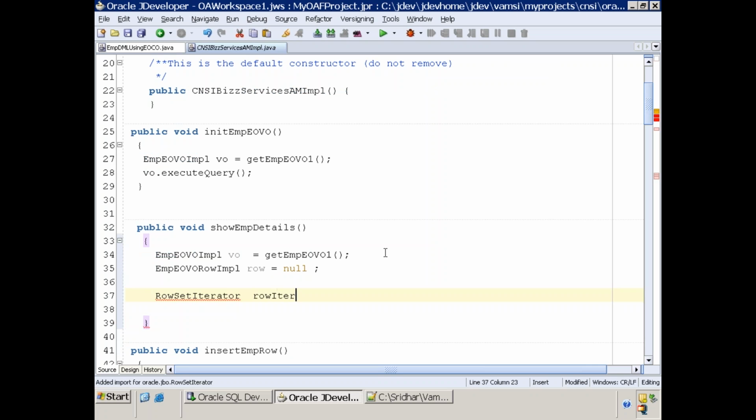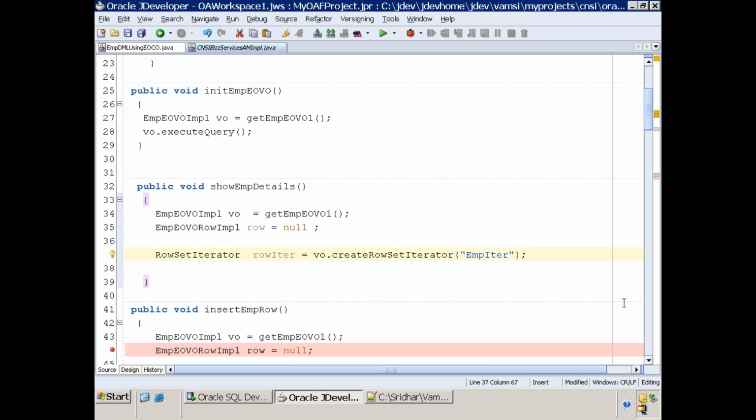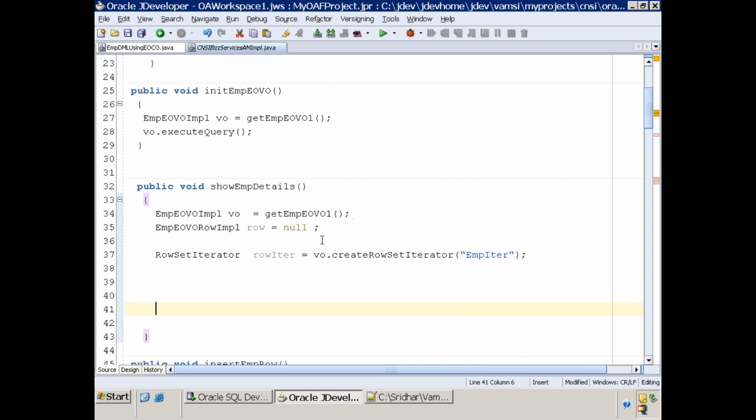Here we need to create a row set iterator object on the Vivo: Vivo dot create row set iterator. And here just mention EMP iterator. This EMP iterator is just a user defined name. It can be any name. What we are trying to do is pump all the data into this row iterator object, because the data which we have in the Vivo is not in a programmer friendly readable format, but we just want to read all the data. So I'll just have this logic now.